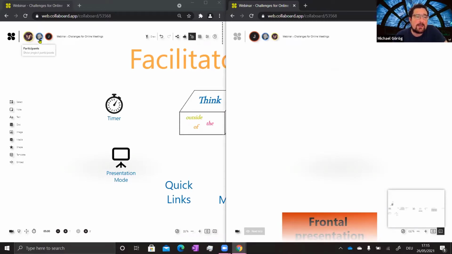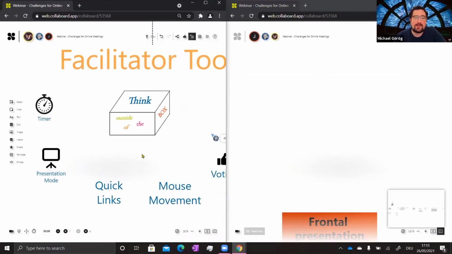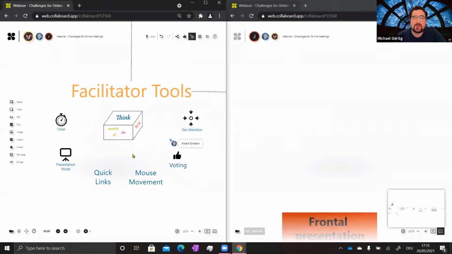We have Michael, then we have Albert, which we have seen before, and now in this case we have Johnny. So what you see now is that Michael on the left side is in a completely different position than Johnny, and in this case, to bring people to a certain location on the board, you can use this get attention feature. And this is working quite easily.